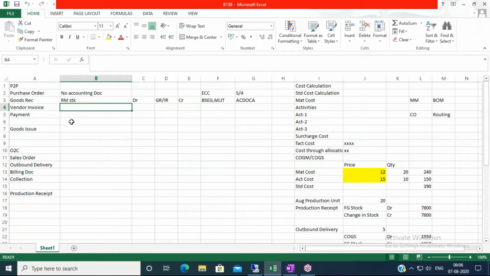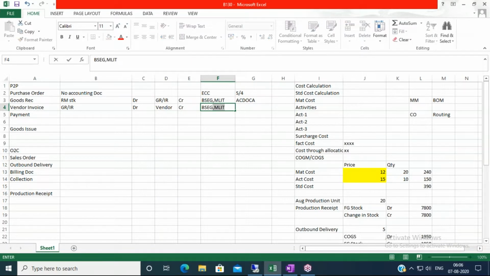Vendor invoice, again, there is no difference. It is the same as your ECC. That means you are going to debit the GRIR and credit the AP. Earlier in ECC we had BSEG accounting, then you had open item BSIK. But this will be part of your AC doc.